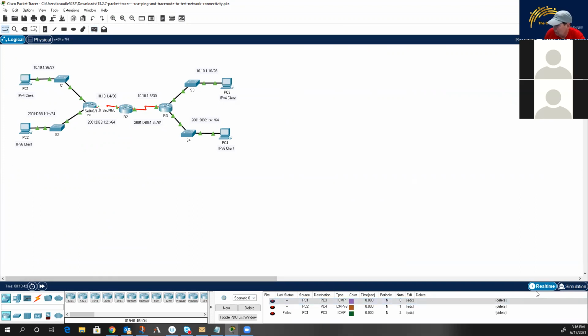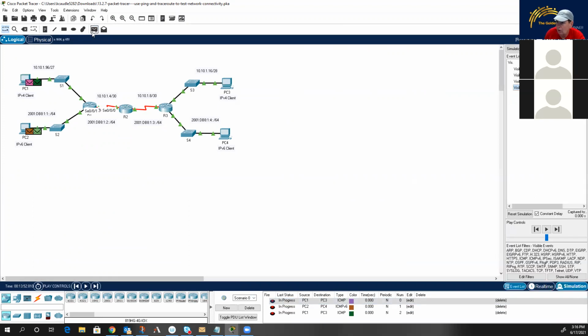All right, if I go to simulation mode and I want a packet to go from here to here, and I move that packet, you can watch it go. What you're going to see is it goes across to R2, it goes to R3, and it even gets forwarded up to PC3. But watch what happens when it comes back.